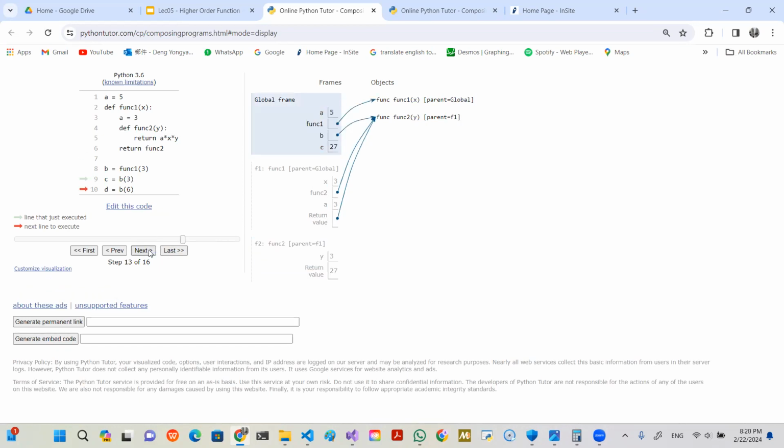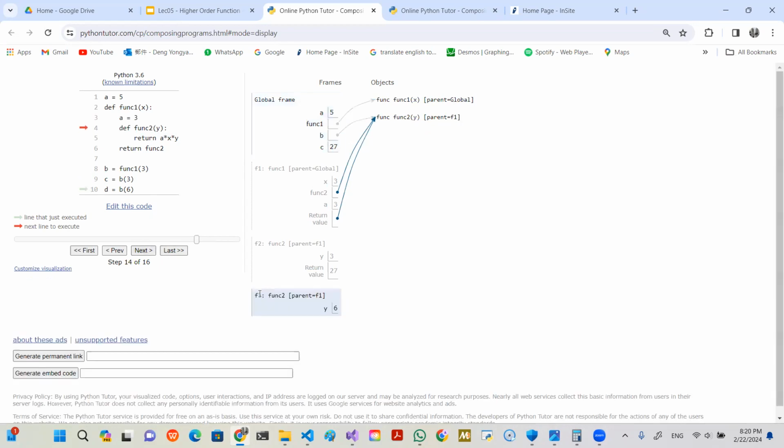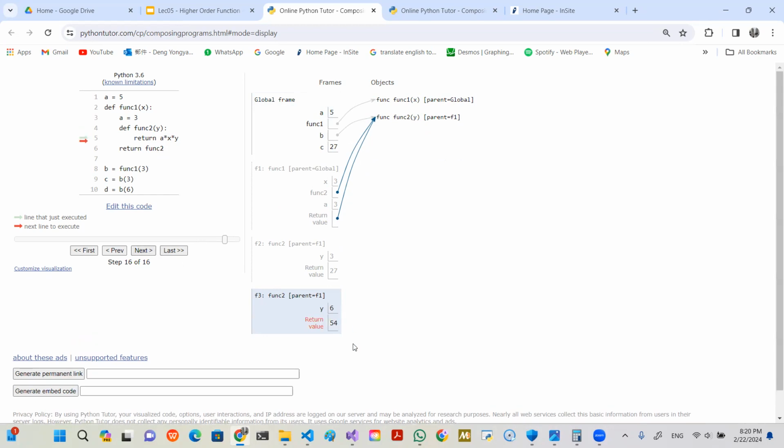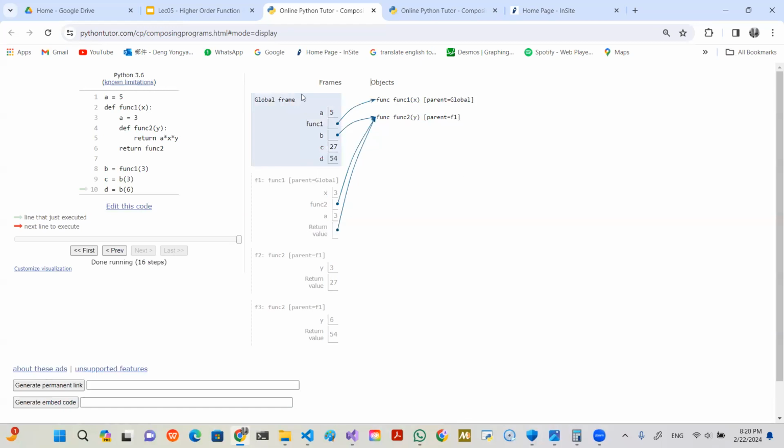We pass that into func2, in another new frame, with y as 6, and x and a are still free. So we get 54. We bind the value 54 to variable d. So you're done. Any questions about this one?